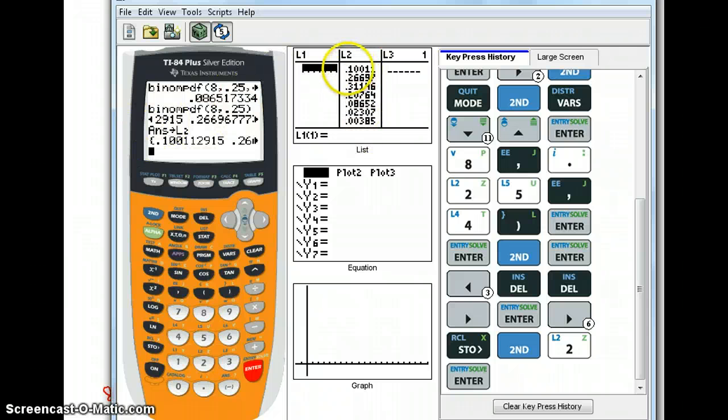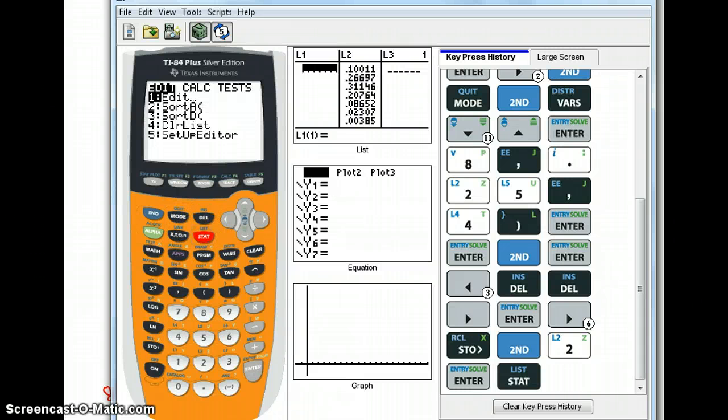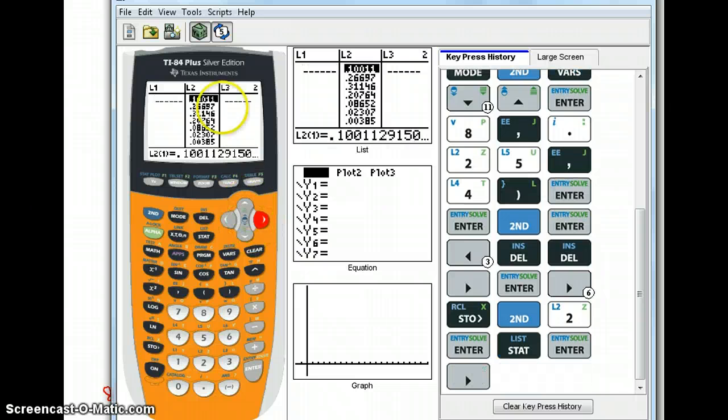This is the probability of getting 0 right, 1 right, 2 right, that kind of thing. For many questions, this is all you need to see. You need to be able to go over to this list and scroll around in it and see what's going on. To get to that list, you go Stat, Edit, and you can scroll up and down. You get more digits of it, too, if you actually highlight a number.